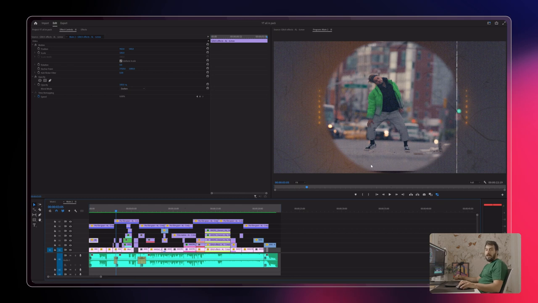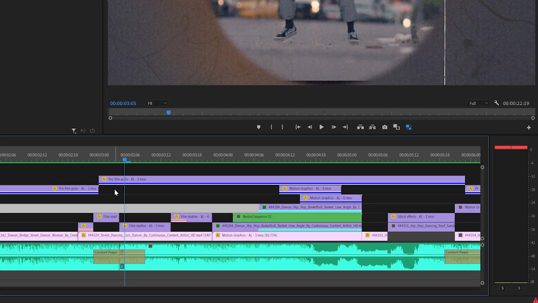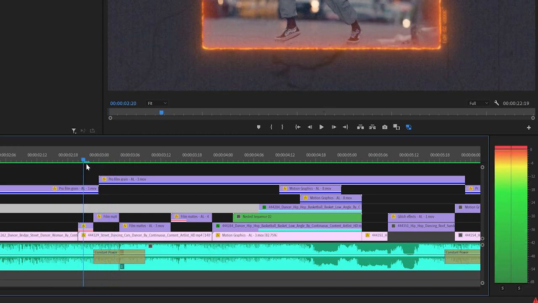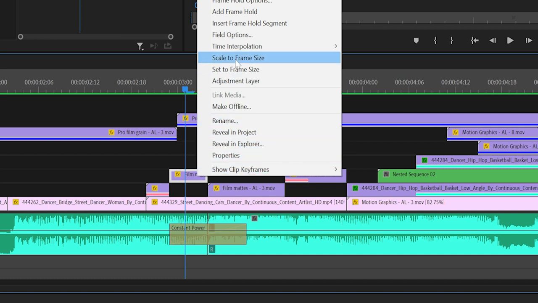For this specific shot, I used some fill mats. We have some pretty creative fill mats right here. And if I'm gonna zoom into the timeline, you can see I've used several different fill mats. All these files are 4K, so if you're working on an HD project, you should scale everything down or just right click and scale to frame size or set to frame size.